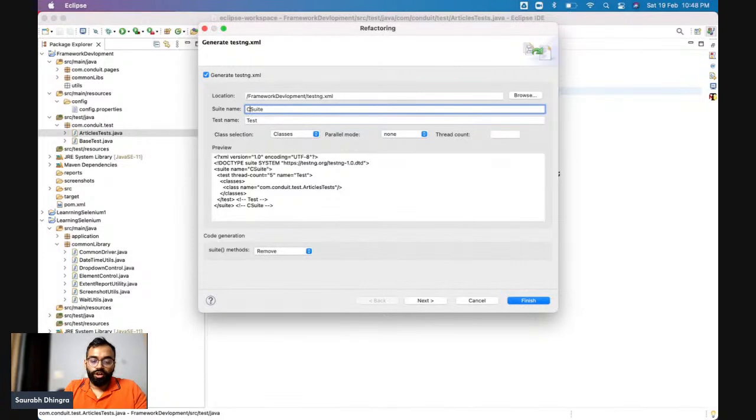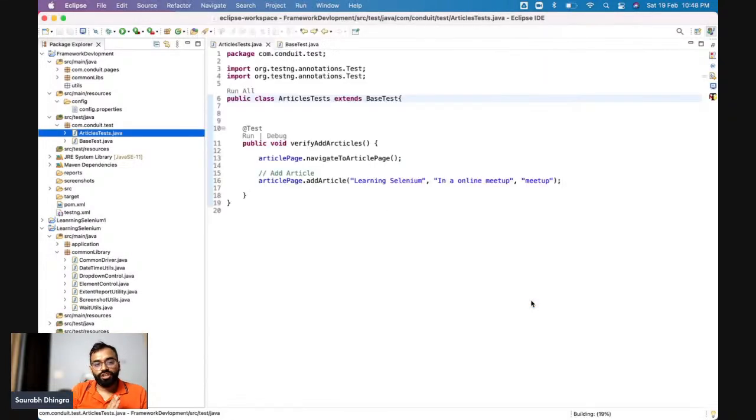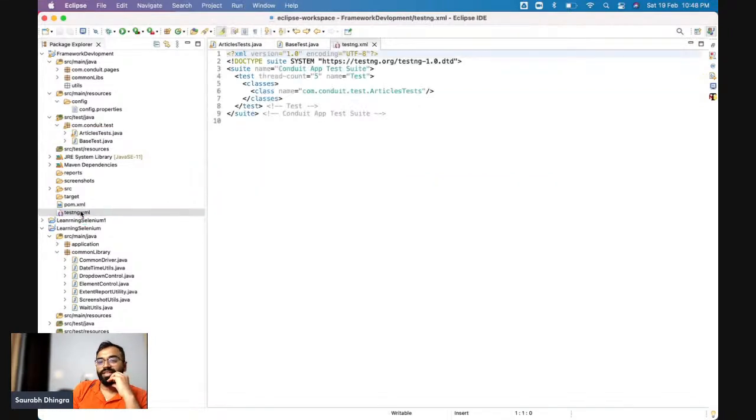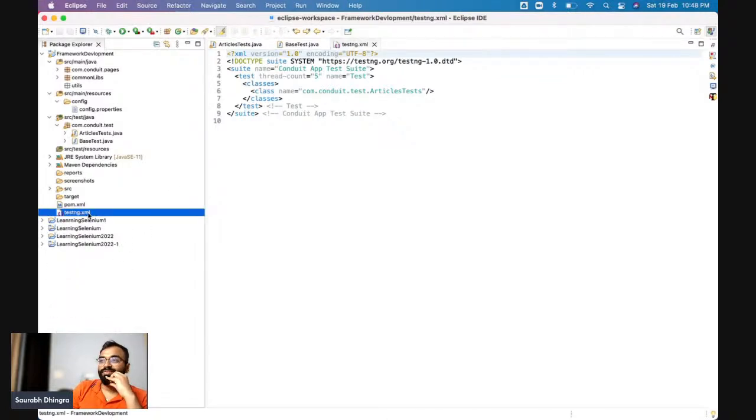So let's say Conduit App Test Suite is what I'm creating. Let's say test, I'll keep test, nothing changing. Rest, nothing I'm changing, and click on finish. What this will do, it will create a testng.xml file. Now you can run your code from this XML file directly. This gives you a lot more scope.